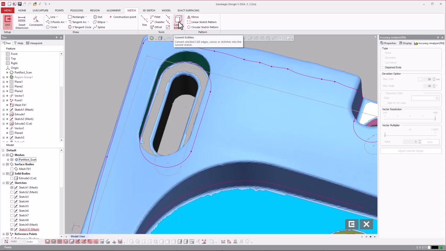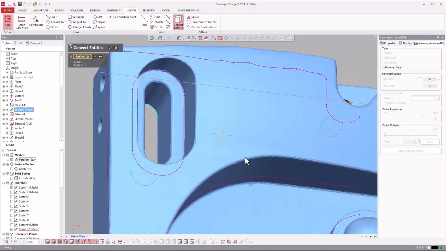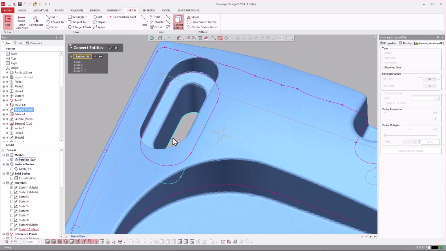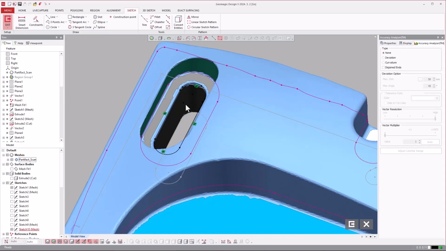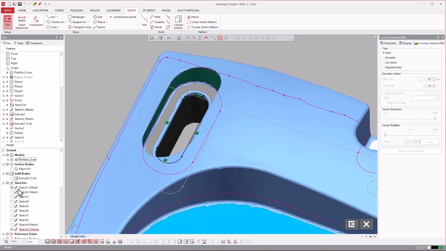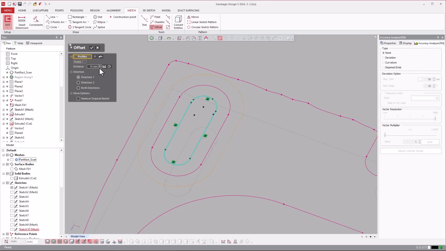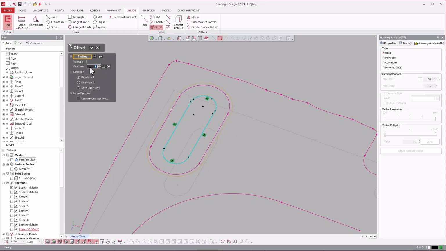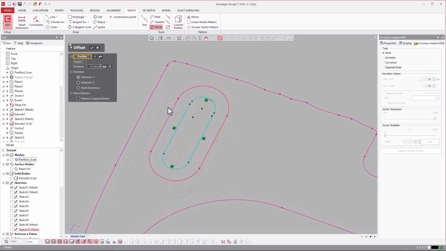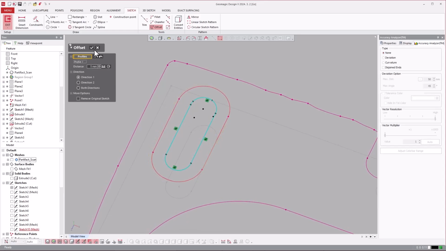So we have a convert entities, so I could just click on the slot below and it then will convert that up onto the new sketch plane. And then by doing that, we could then offset from that original slot, which is probably a bit easier and better than scan-to-cad Pro. So then we'd choose offset, select that, and then we'll just shrink that down to like 6 or 5.5. Must be 5. Yep, to 5 millimeters.